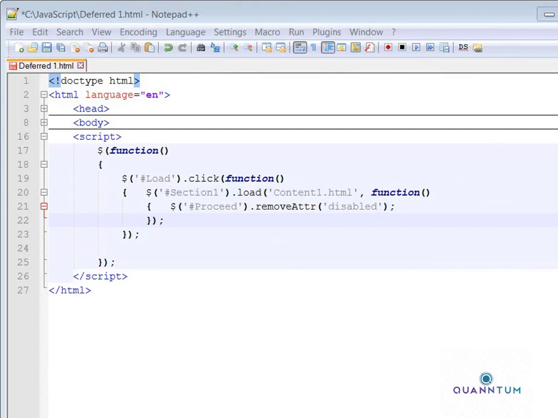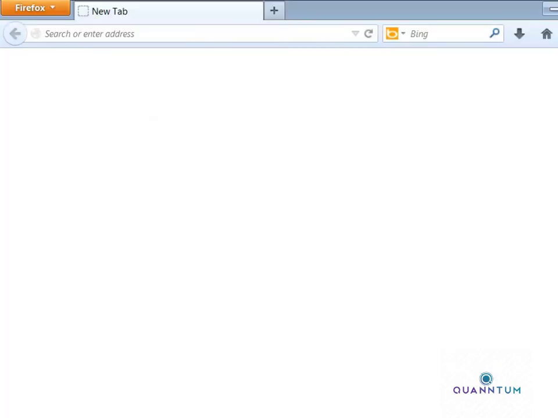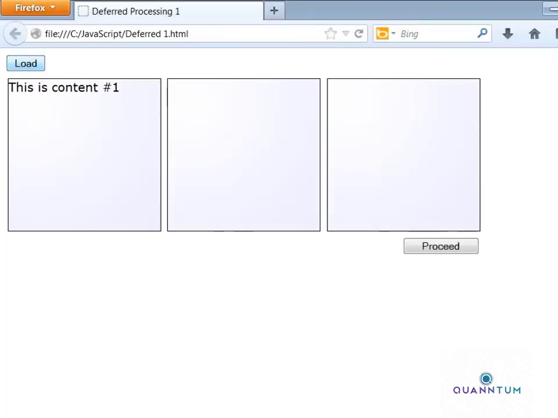We'll add an anonymous function as a second parameter to the load method and just remove the disabled attribute from the proceed button. Now that we have our callback function defined, let's give it a try. This is the pattern that is most commonly in use in websites.